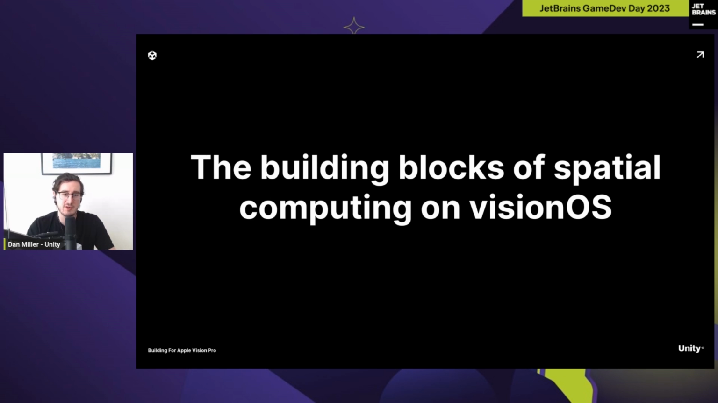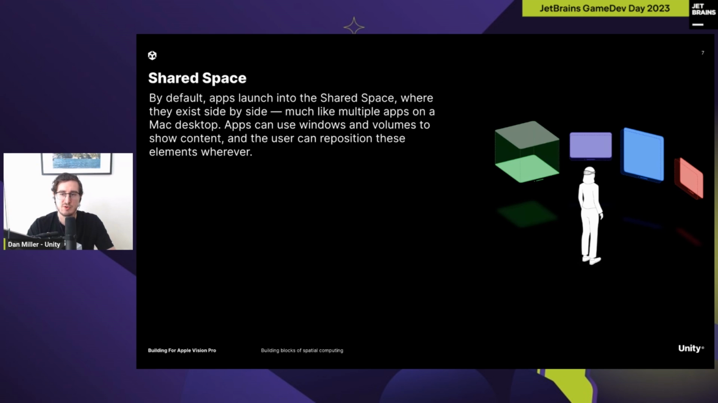So first, let's talk about the building blocks of spatial computing on Vision OS. And how Apple defines this is through two different contexts. One is the shared space, and this is the default space that apps launch into. It's really about having multiple apps. So you can have different windows or volumes, basically 2D with some depth, or volumetric, like a cube. And these can exist all around the user. You can open up multiple apps and multitask, whether you're browsing Safari, playing a game, and sending off an email. The users themselves can move and reposition these apps all around them in their space.